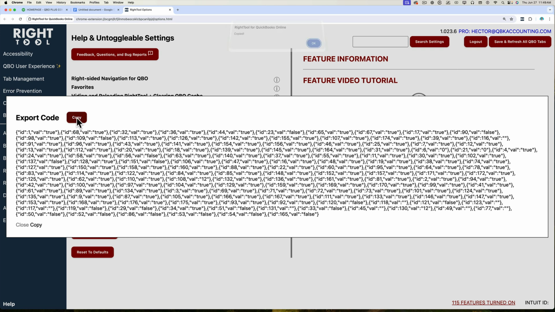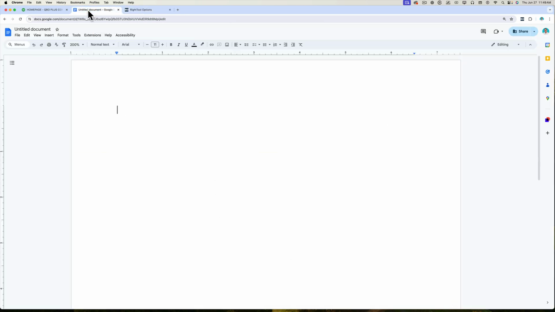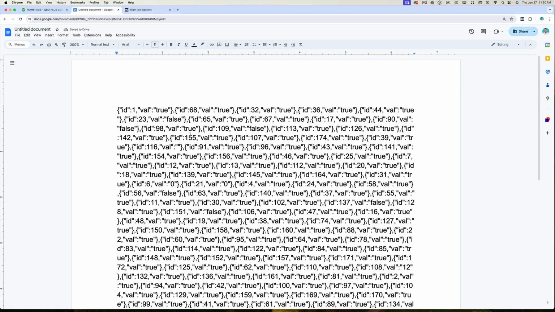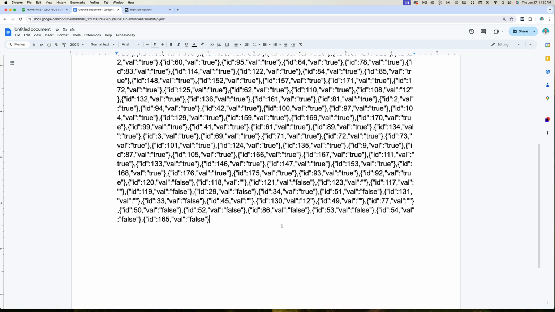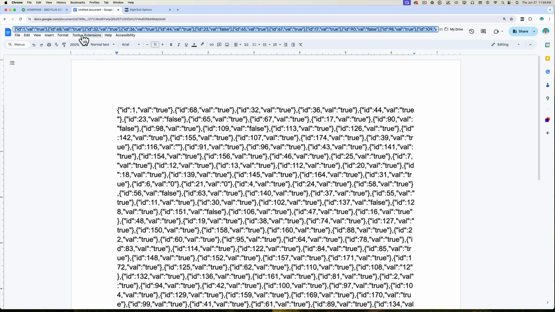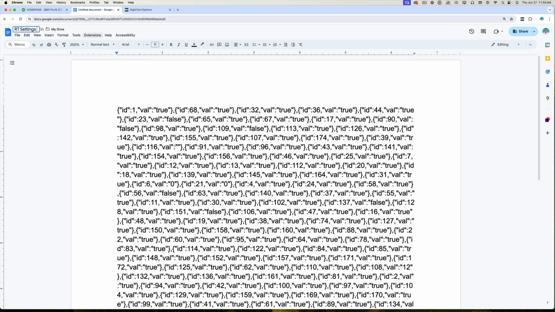So you're going to copy that, and then maybe send it via email to someone, or paste it into a Word doc or Google Doc, any word processor you have, or Notepad, whatever. Just copy and paste that in there. And then you can save that as your RT settings. Let's just call it 627-24. Okay. So just create a document and save that.